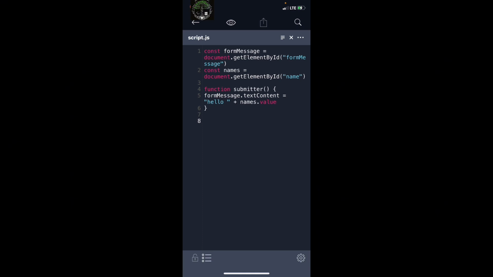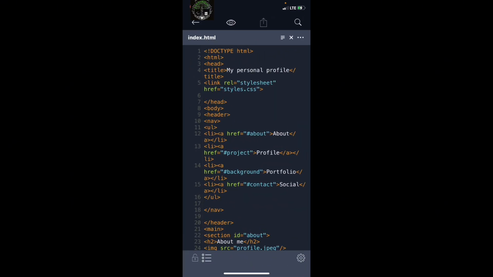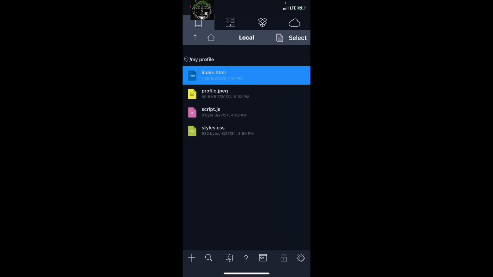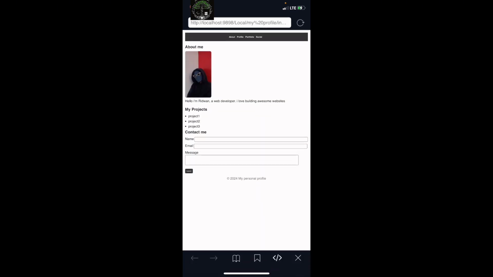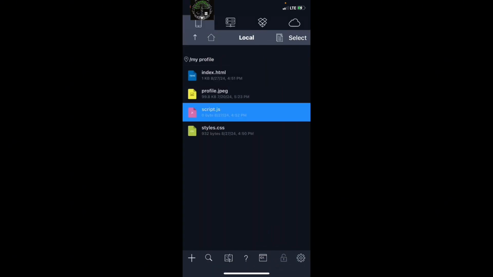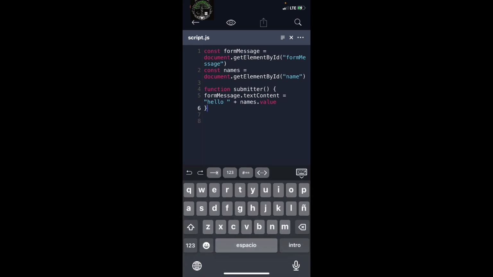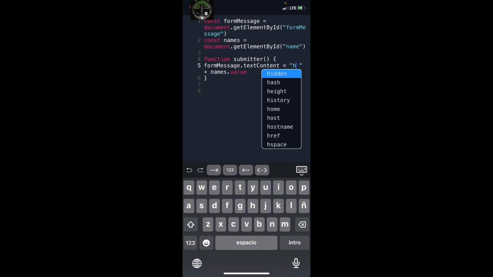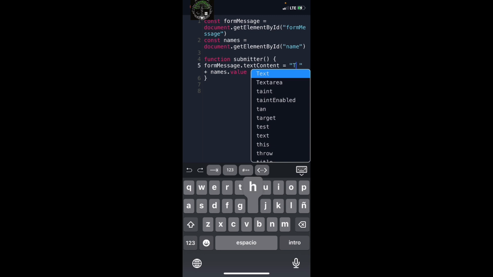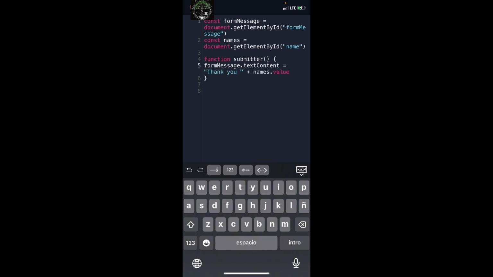So what can we do? We can do something like this. We don't want it to say hello. We want it to say thank you. Like when you input your message, you want something to say thank you and take it back. Are you getting my message? So when we have something like this, instead of hello, we'll say thank you. Then your name.